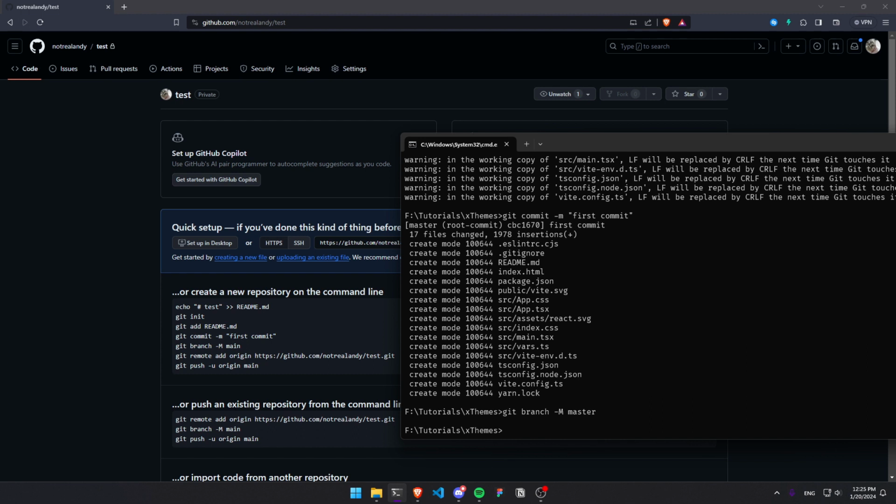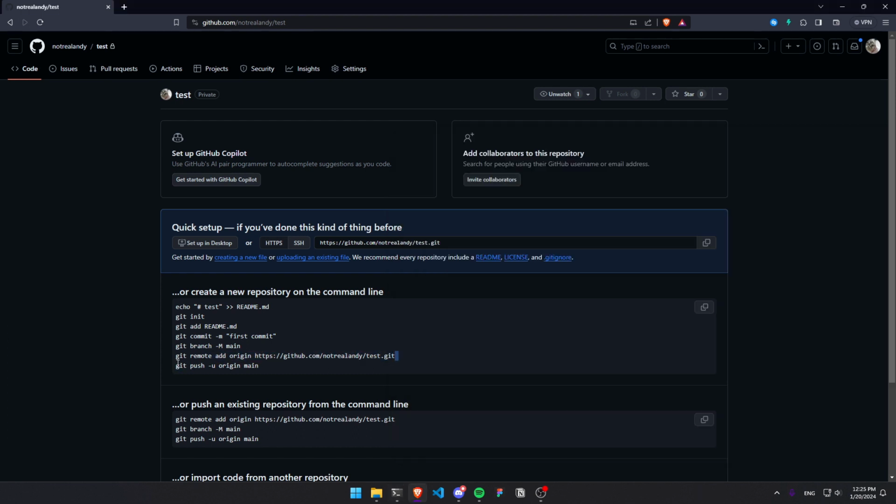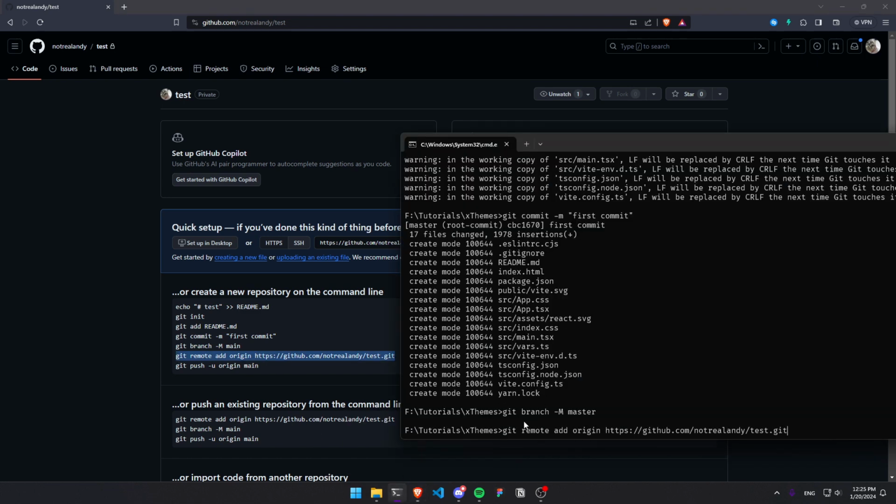Another command that you need to run is to actually connect your local repository to the remote repository. So let's connect this repository. Okay, now just click enter.